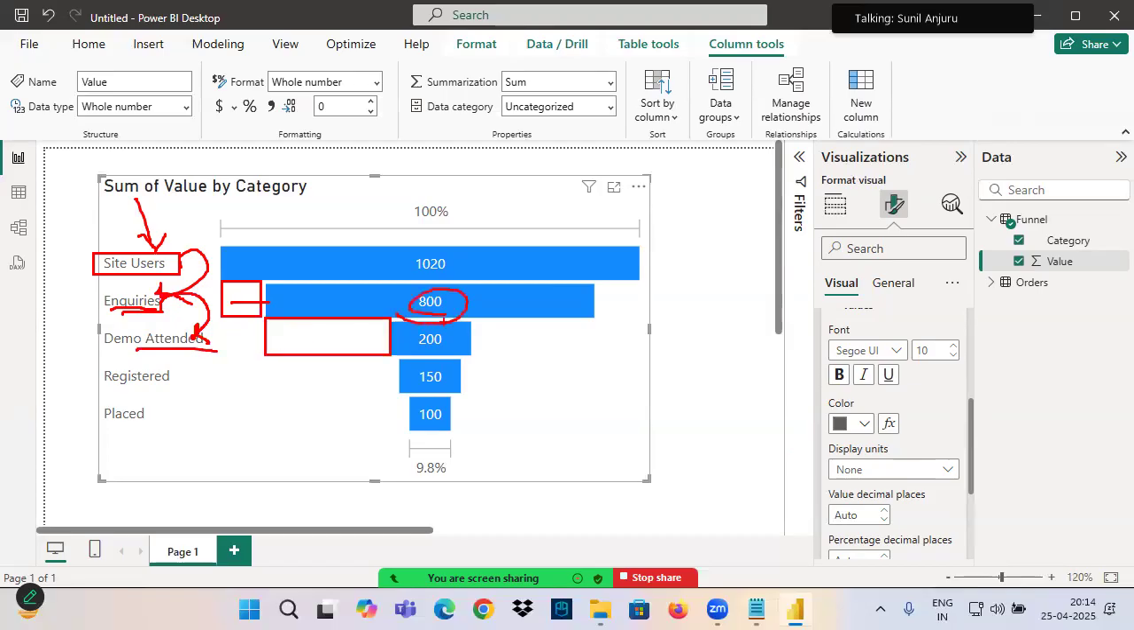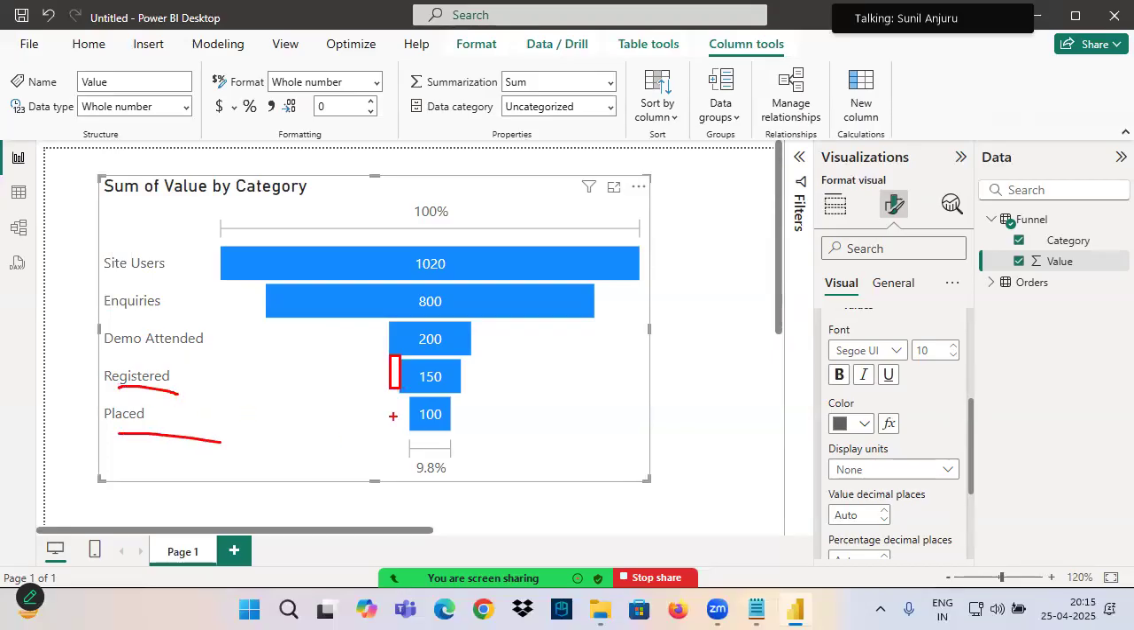How many people do enquiry? How many people attended the demo? A lot of drop is there or not? The major problem is from the second process to what? The third process. From demo attended to register, there is a drop, acceptable. Registered to placed, there is a drop, but a small drop, acceptable. The big drop is there from enquiries to demo attended.